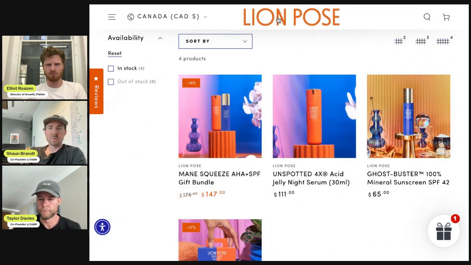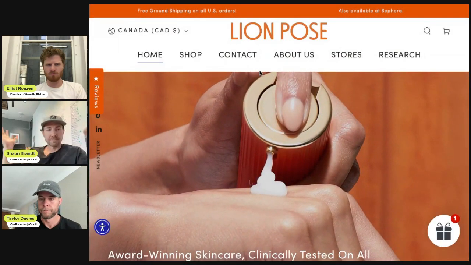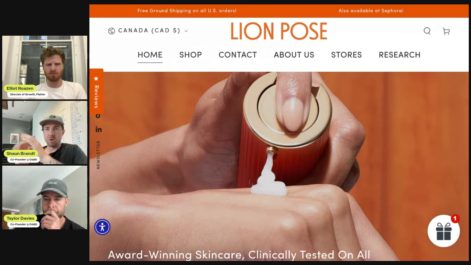If I just put unspotted in their nav, right? If it said unspotted and Ghostbuster, what are they selling? I have no clue. Use the product function as the title, not the product name. Your brand and marketing strategy is not working in navigations. It needs to be the function, right? This is a roadmap. It needs to be very clear and direct.